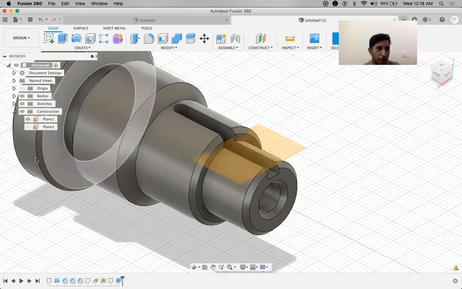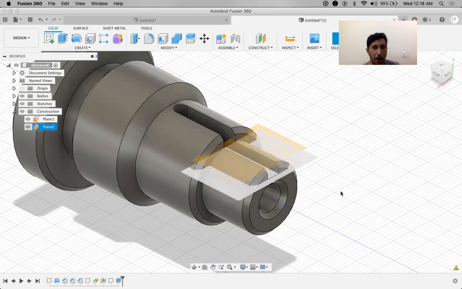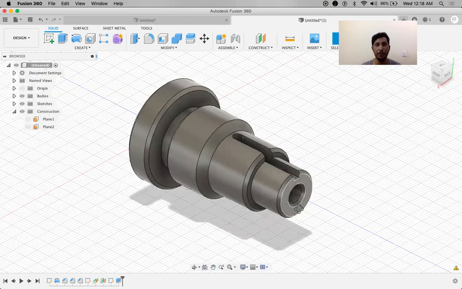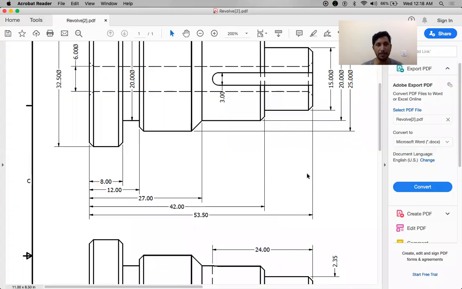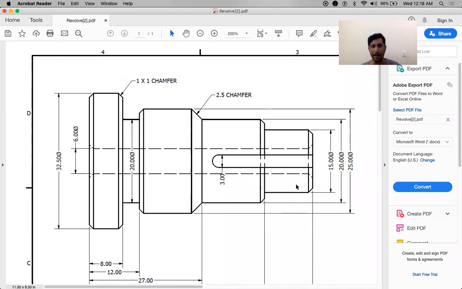Then I don't want to see this plane, so I can turn this plane off. Both the planes I can turn off. Then here is your final 3D model as per the given instruction or dimensions over here.